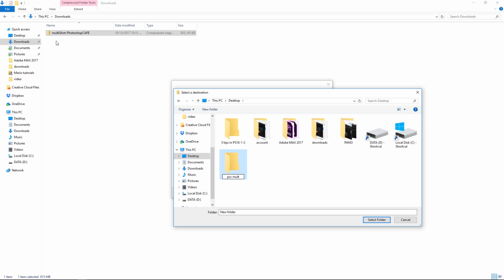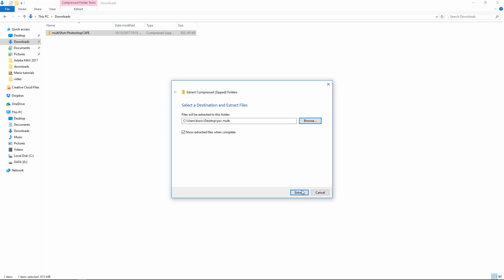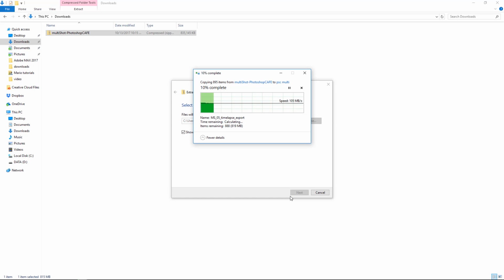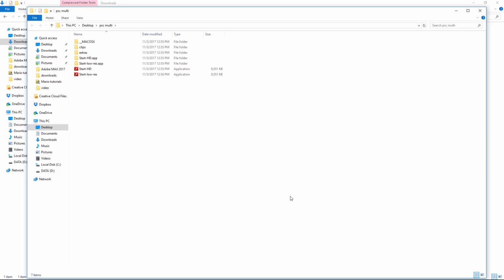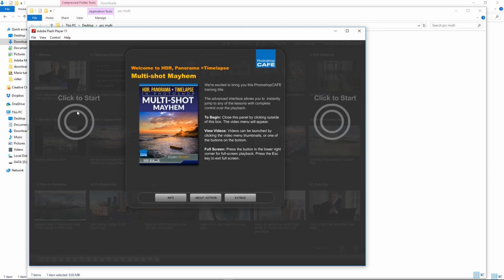So this one I've got is Multi-Shot Mayhem. So I'm going to call the folder PSC Multi. And then I'm going to select that folder. And then choose extract. And Windows is going to extract all those files to that folder. Okay, all done. So now we're inside that folder on the desktop. And you'll see that we can double click here if we want to play the Flash Player. So just double click it and we'll see this interface.